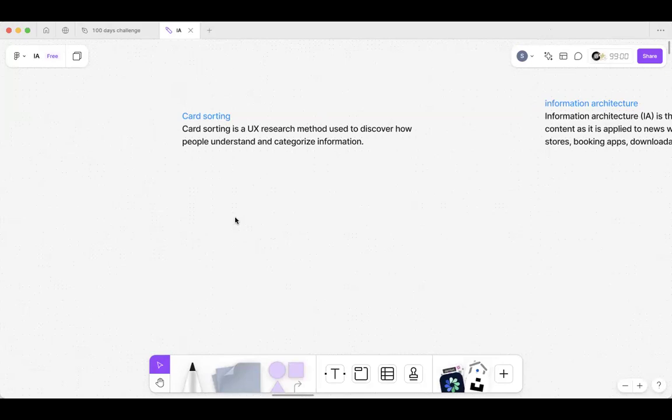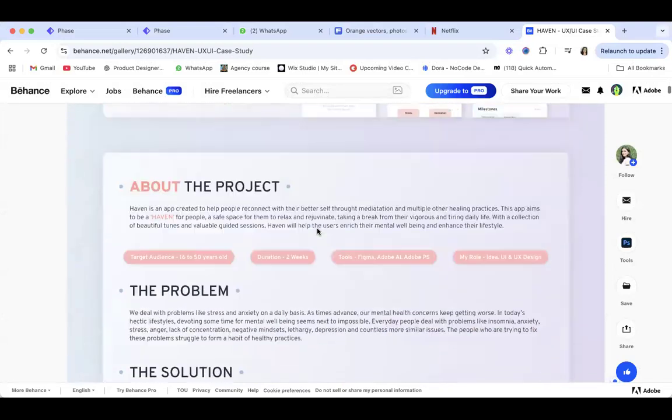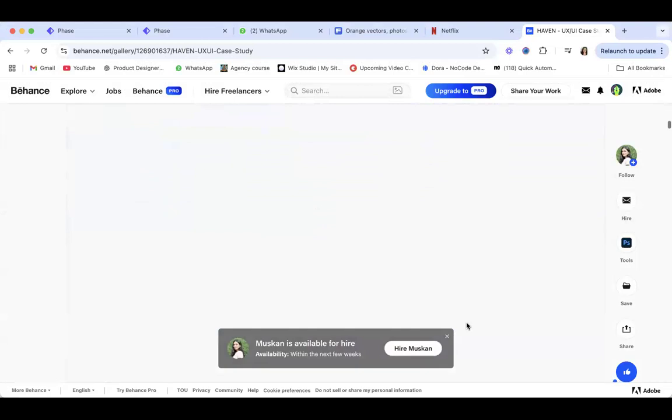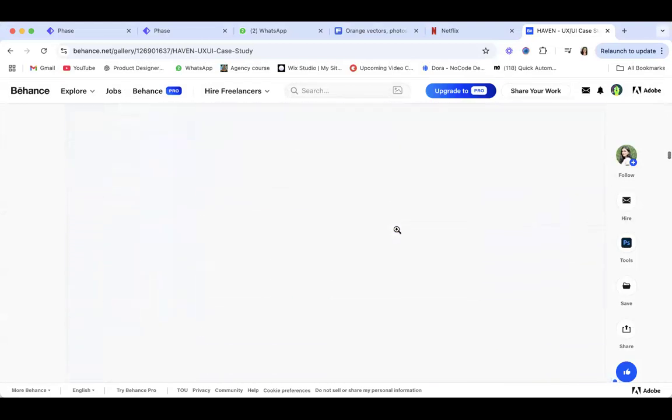So for your entire case study, you might remember yesterday I showed you a case study, right? I'm going to share my screen again for that, so we'll see that case study. Even on Behance, if you check any random UI UX case study, you will see what kind of UI exercises they have done.